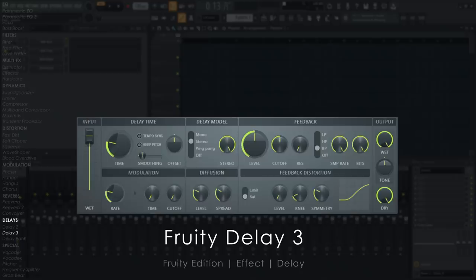Its delay time parameter can be automated and it can perform tempo sync delay when the project BPM is changing. It includes filtering and distortion options for the delay echoes and can be driven into self oscillation or feedback for special effects. This can quickly go out of hand.